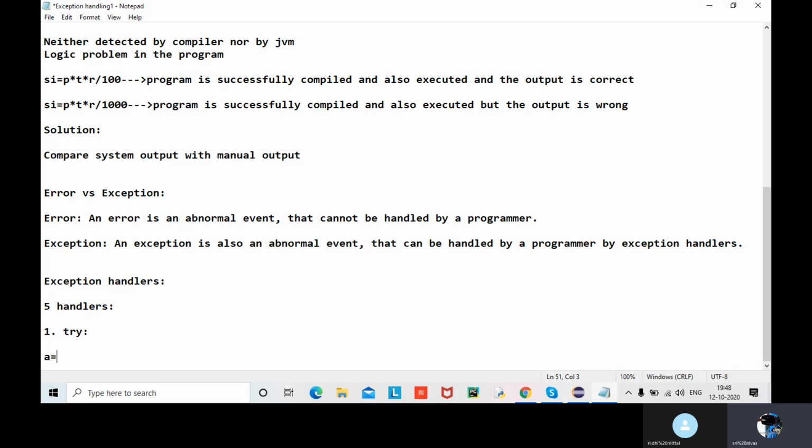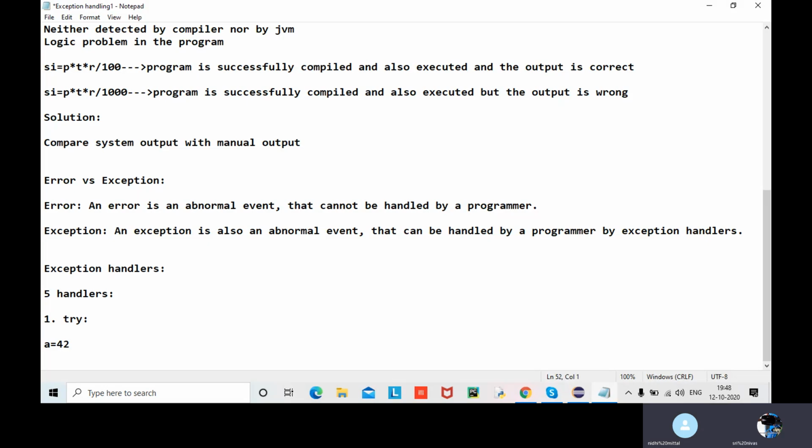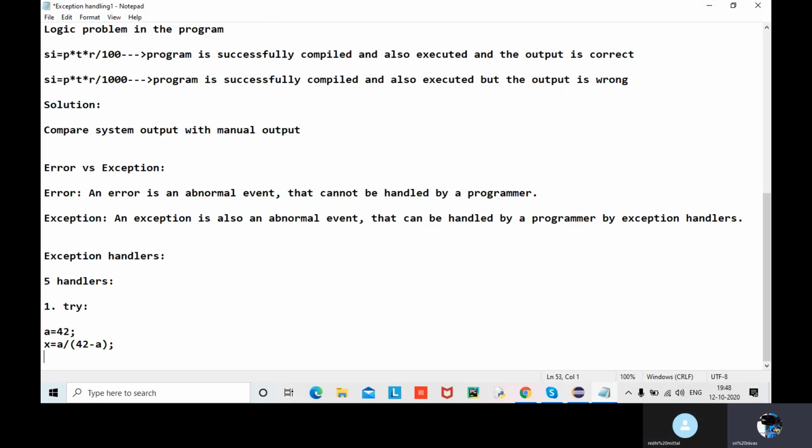See, for instance, a is equal to 42, and x is equal to a by (42 minus a). This is my program, and I want to display the x value. I am just explaining the main logic as part of the program. The remaining things, like adding a class and main method, you can do. Just the core concept I am telling here. So I just want to display it using System.out.print. Any problem in this program? Please tell me.